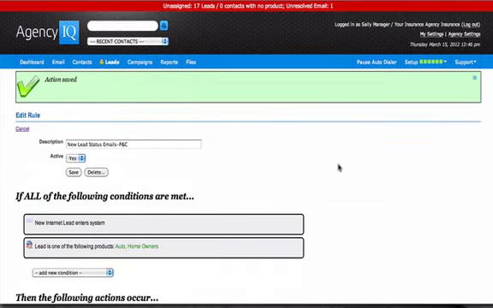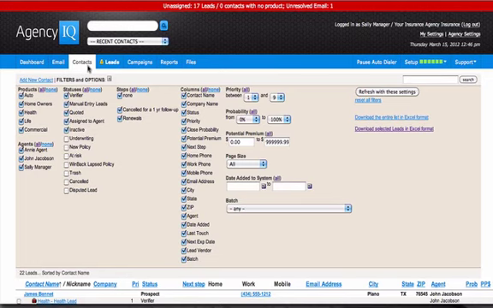Another way to add people to your campaign is through the contacts tab. Here inside the contacts tab, you can use the filters and options section to pull up any query of leads. Once you check mark the boxes to pull up the leads that you're looking for, click refresh with these settings.